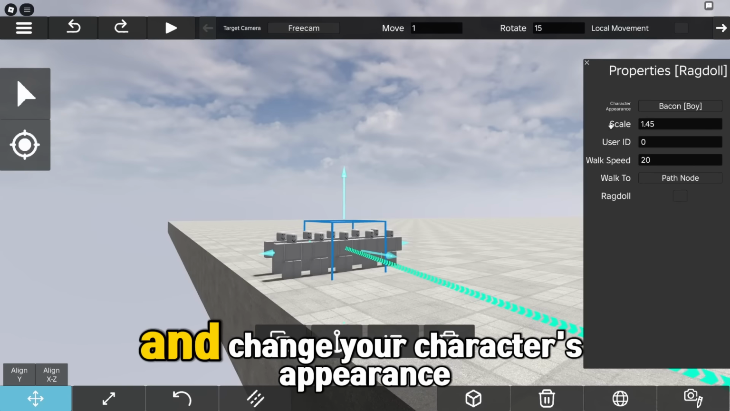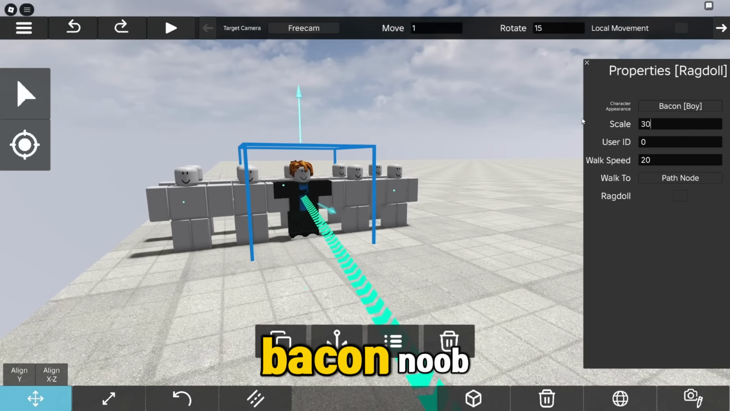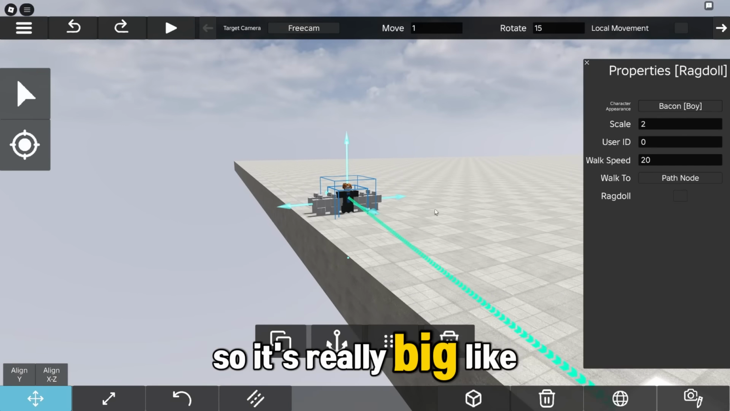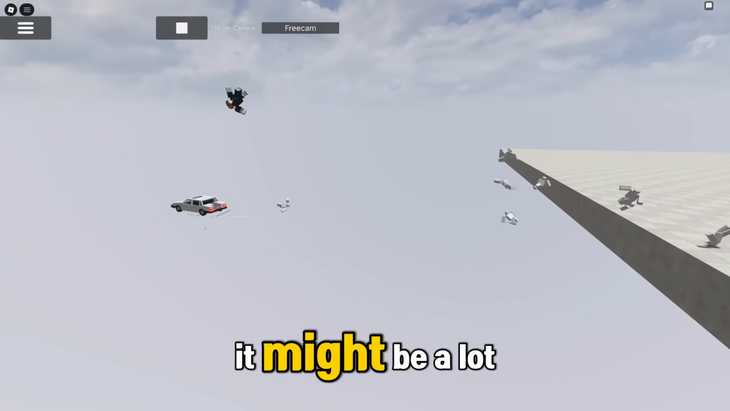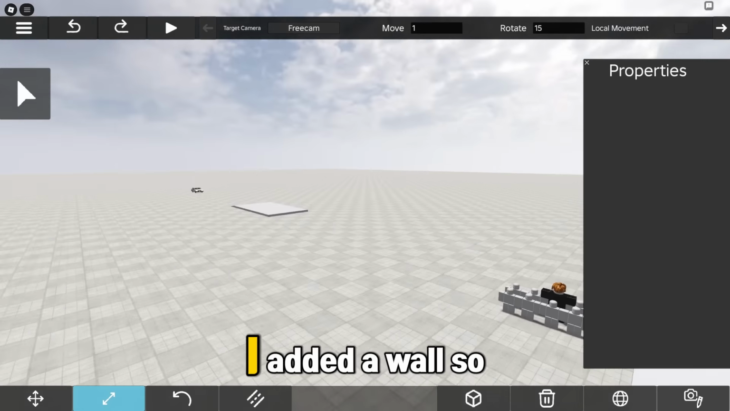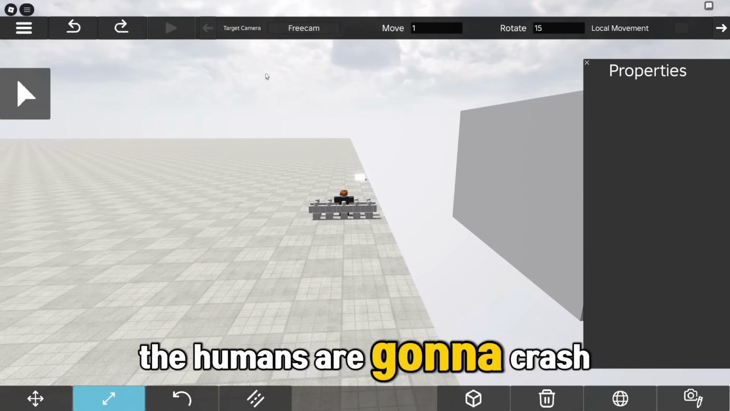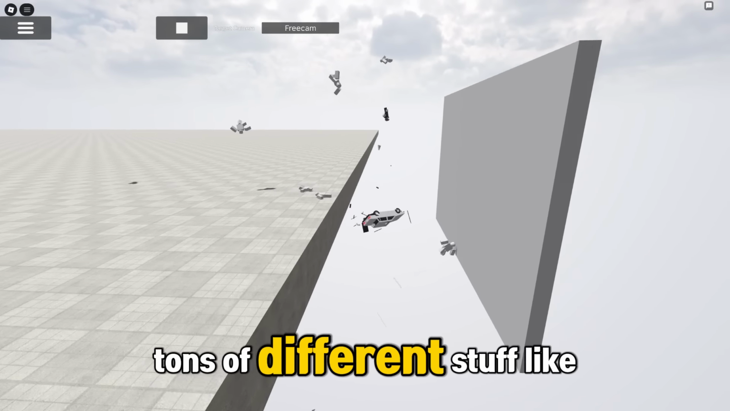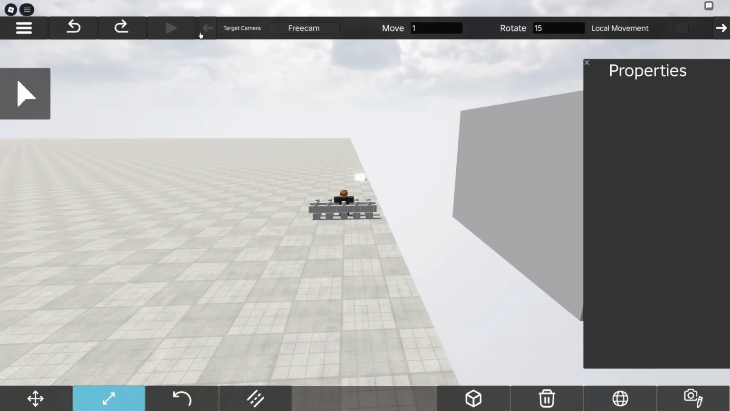You can actually scale and change your character's appearance to something different, like a bacon noob. And you can also scale it so it's really big, like that, as you can see. And if you click play now, it might be a lot more interesting. I added a wall, so the car's just going to go flying, and the humans are going to crash into the wall. And yeah, you can just keep on coming up with tons of different stuff like this. Look at that, it's just such a good game.